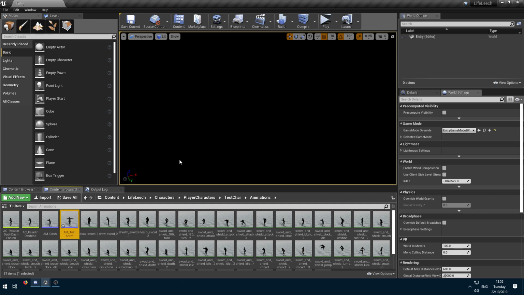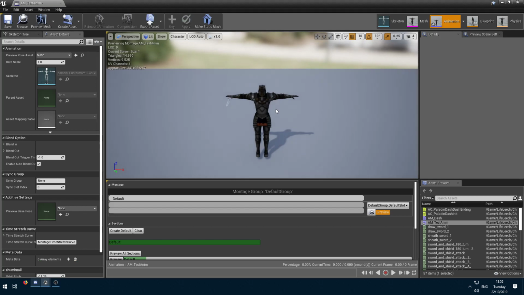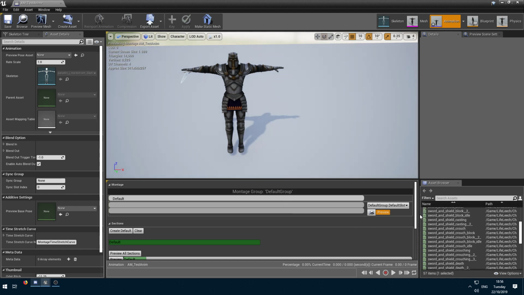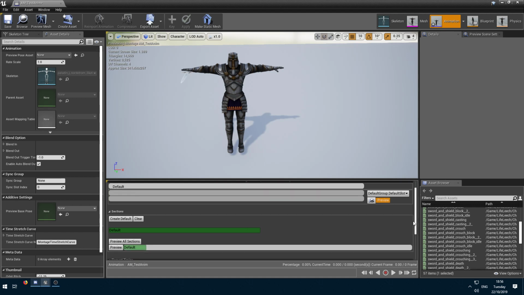So, open it up. Now we see our character here. We see all the animations the character has here. And this is our montage. Here are some settings we are now ignoring. They are very useful, but you can look them up in a different tutorial, because this is all basic Unreal stuff, and I don't want to explain it if it's already explained very well in other tutorials.